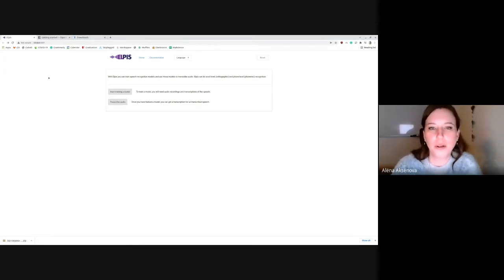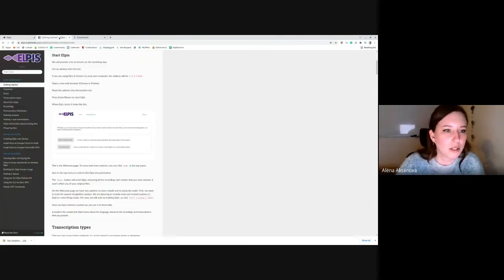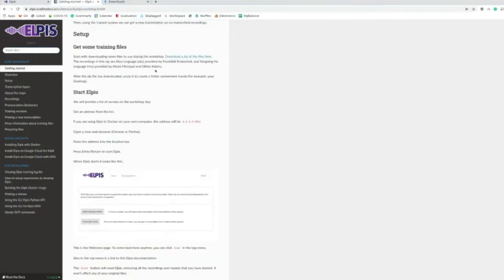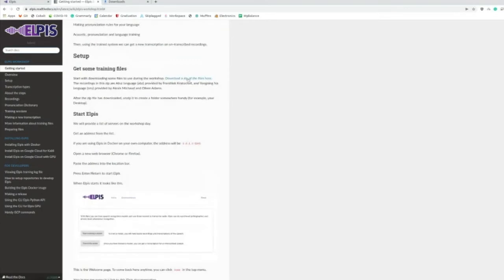Okay, today we are going to walk through the Elpis tool. Essentially, we are walking through this documentation. So if you get lost, you can follow along with the Elpis Read the Docs documentation. We have already downloaded the available corpus. It's on our computer. So if you haven't done that yet, you'll need to download the workshop sample files here.